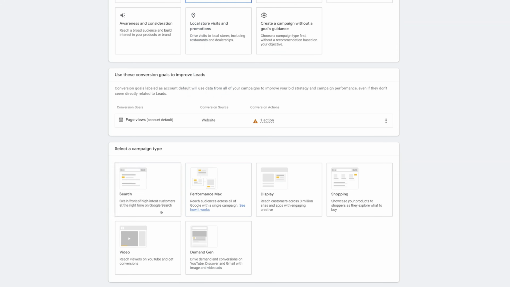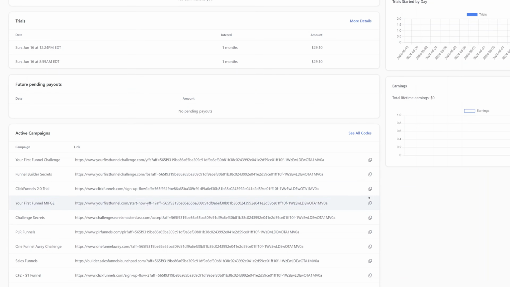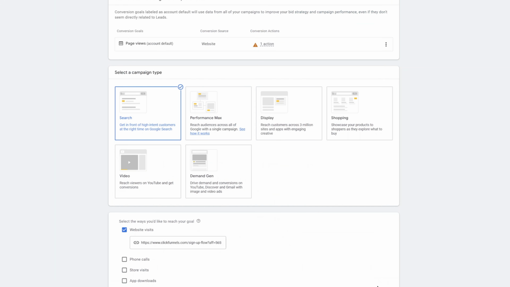Over here, we want to select the search campaign type. Click on continue or scroll down to the next option over here. What ways would you like to reach your goal? Well, our affiliate link is a website, so we want website visits. And then for your business's website, we can now come over to our ClickFunnels affiliate dashboard, copy our ClickFunnels 2.0 trial, and we can go and type over here in our campaigns, our business website.